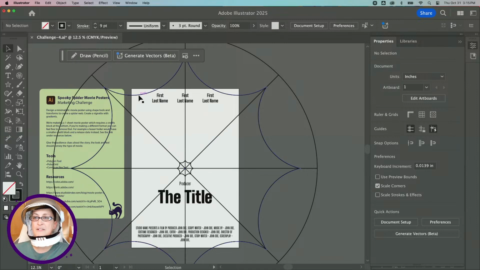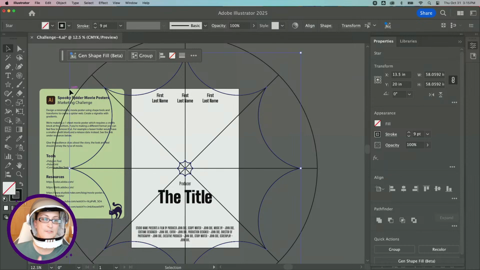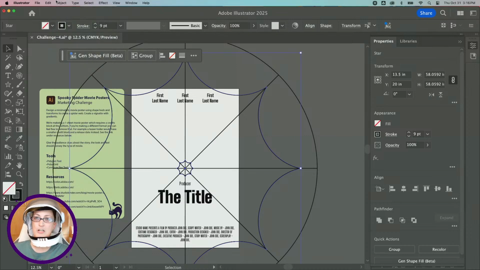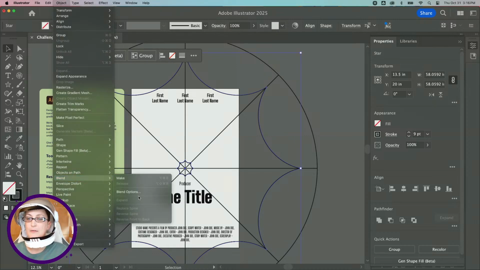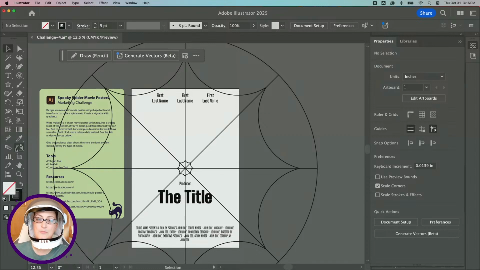Normally when I make a blend, I'm going to select my outside object, select my inside object. I'm holding down Shift to select them both. You go to Object, Blend, Make, and then after you make it, you're like, oh, I need to adjust it, and then you have to go to Object, Blend, Blend Options to adjust. You can actually do this before you even make your blend. Again, using those tricks from the toolbar.